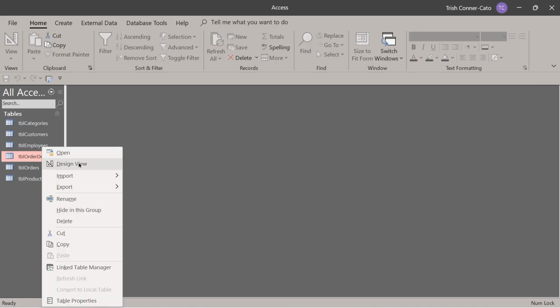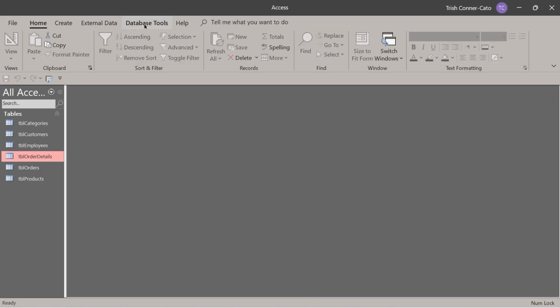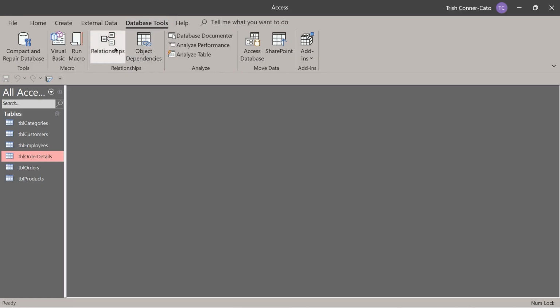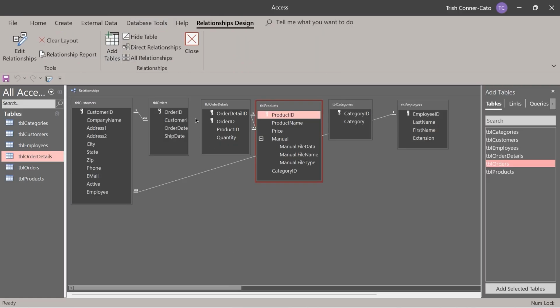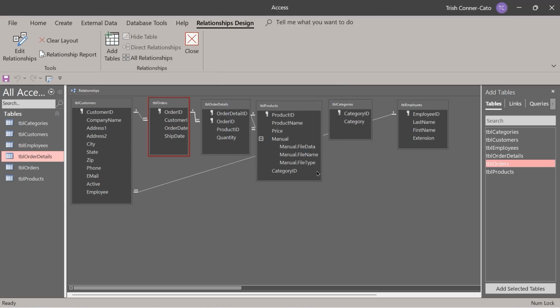Now, if I just open Order Details, I'll see that the order IDs are still there. So that message did not impact the order IDs. And I'll close it again. Now we can go to our Database Tools tab, Relationships, and I'm going to drag Order ID from the Orders table on top of Order ID in the Order Details table, enforce referential integrity, cascade update related fields, and create. And there I have my other relationship.